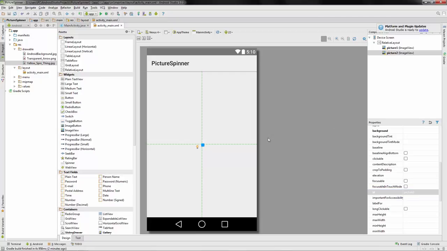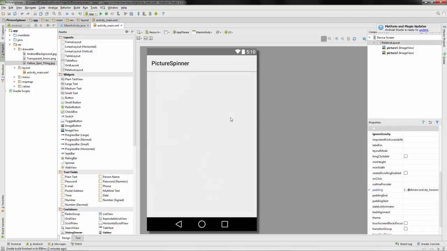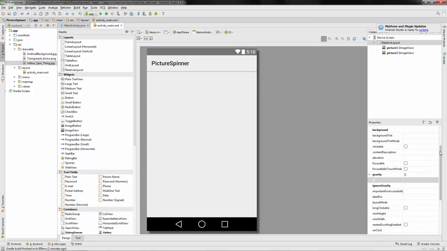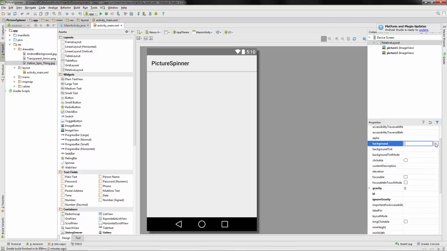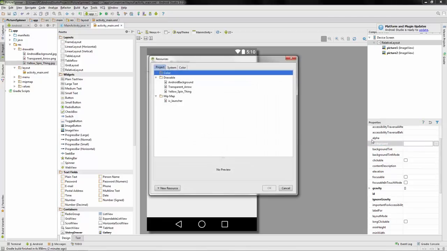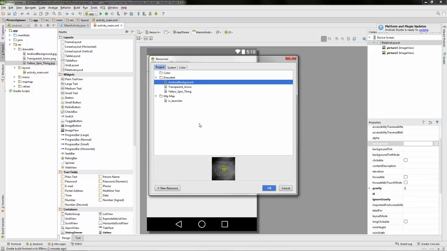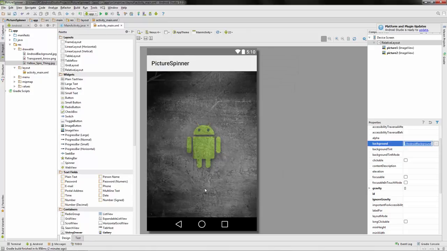Awesome. Another thing we can do is click anywhere that doesn't have a widget, and that'll select the background. And we can go find a picture for the background too. So now that we've imported it into our drawable folder, we can find it. I have one called Android Background. Click OK. There we go. Now we have a nice background.